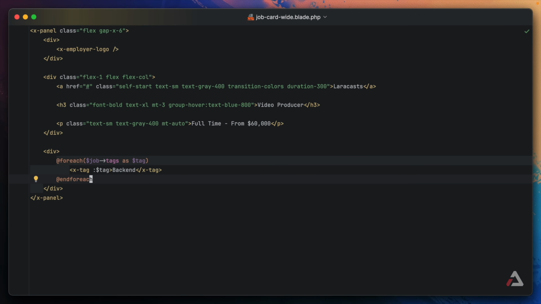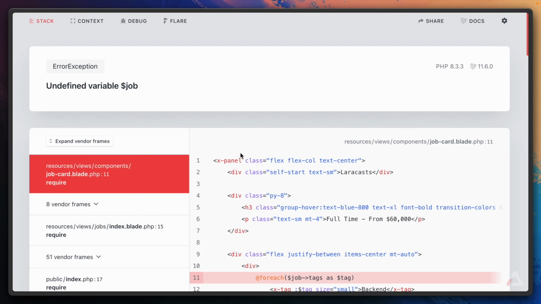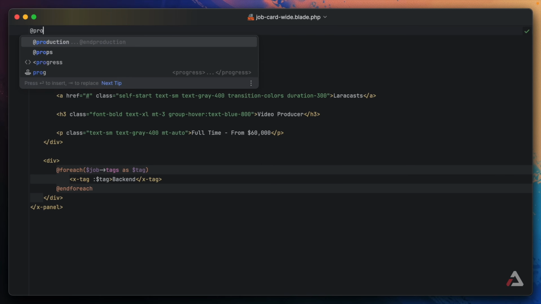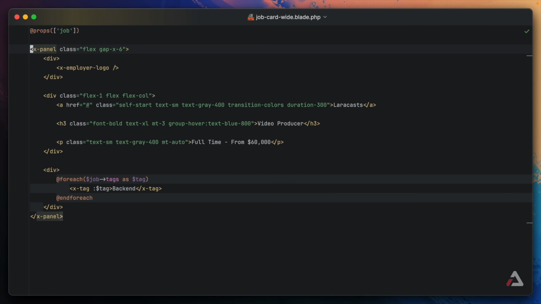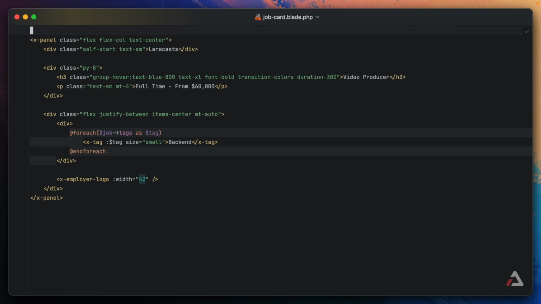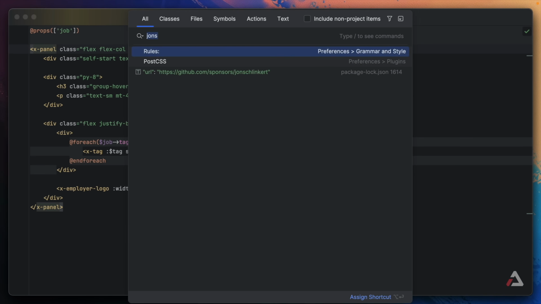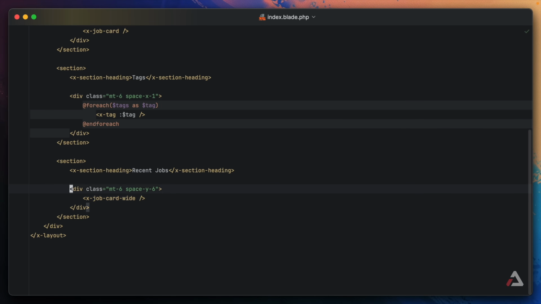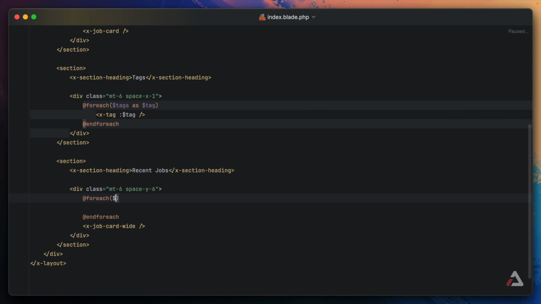All right, let's view this in the browser. Yeah, of course. I jumped ahead of myself. So within job card, we're referencing a variable called job that was not defined. Of course, each of these need to be updated to now accept the job. So here's job card wide. I will then go into job card and paste that in. And then within our job/index view, we can pass these in the exact same way. For each jobs as job, pass it in.